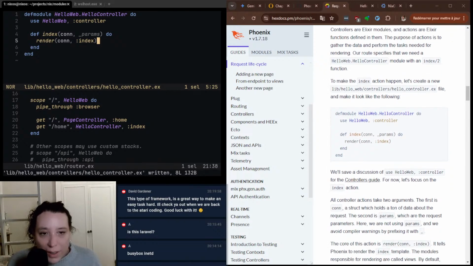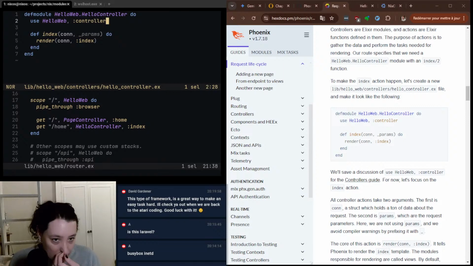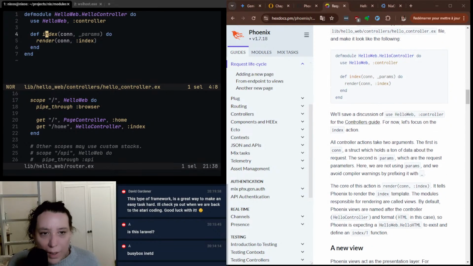We'll save the discussion of use HelloWeb, :controller for the controllers section, so we'll talk about this later. For now, let's focus on the index action. So this is this guy here. All controller actions take 2 arguments. The first is conn, a struct which holds a ton of data about the request. The second is params, which are the request parameters. Here we're not using params, and we avoid compiler warnings by prefixing it with an underscore.